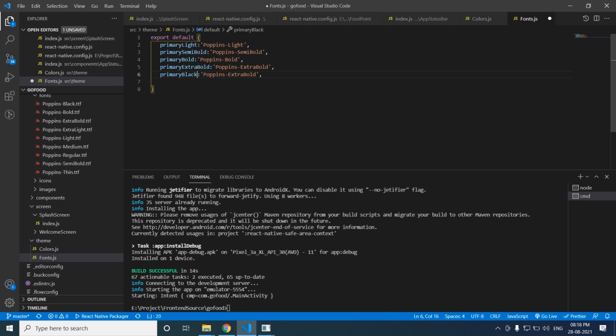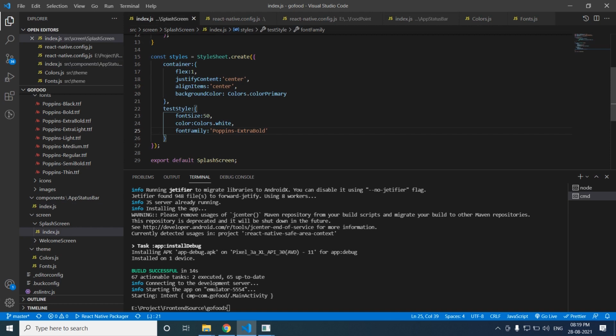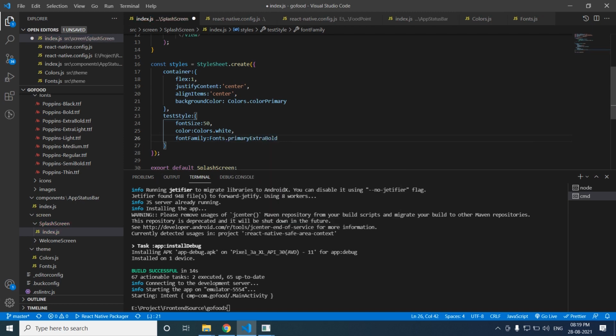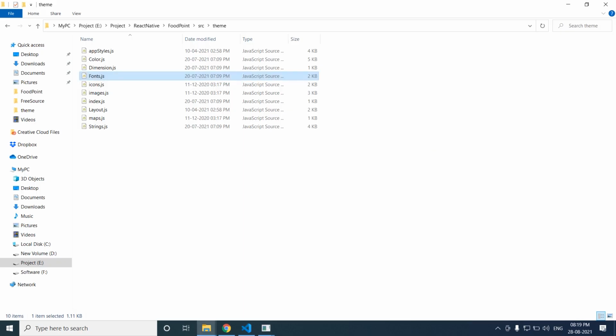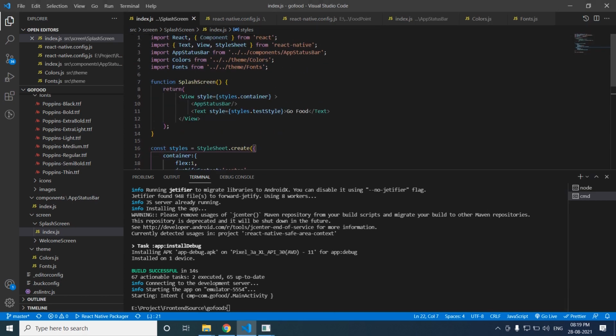So similarly as we are using colors, we can use fonts also. So here in the splash screen we're going to use fonts. fonts.primaryBold or primaryExtraBold. Okay, so you can see. The splash screen will be visible for only some seconds, like maybe 3 seconds or 5 seconds.